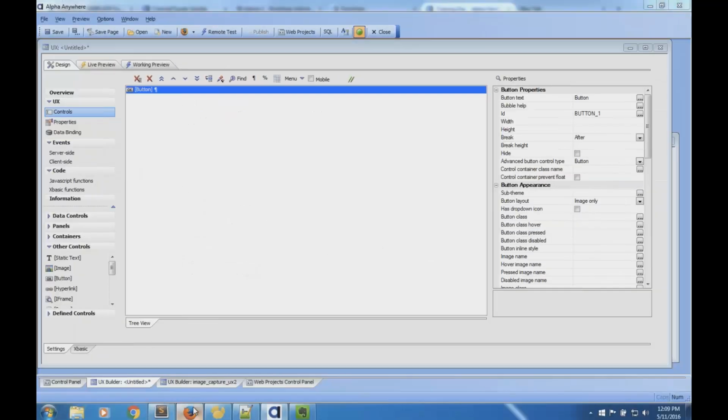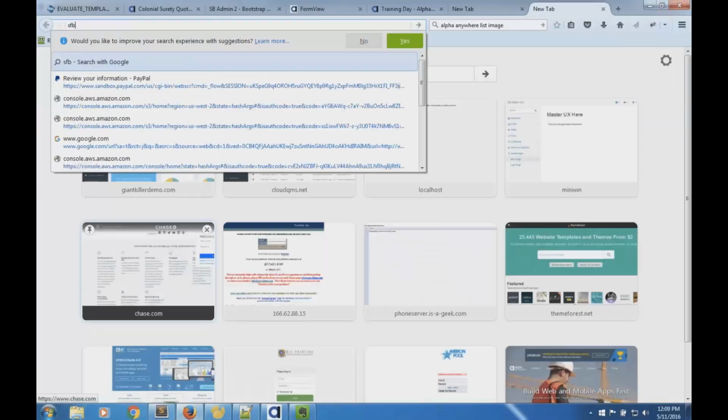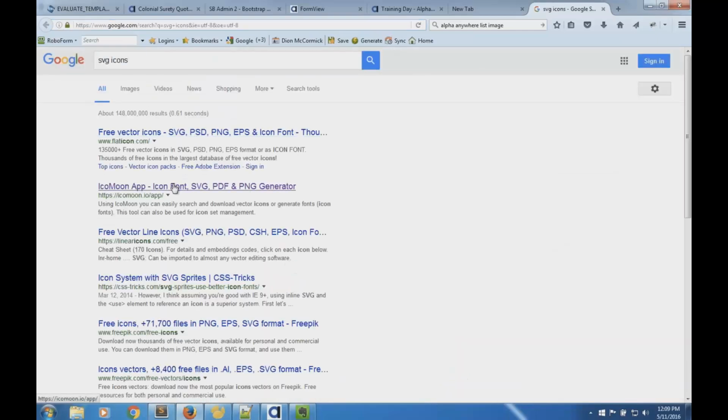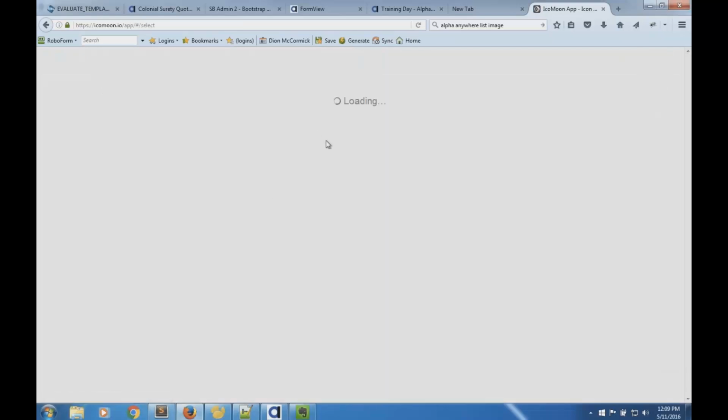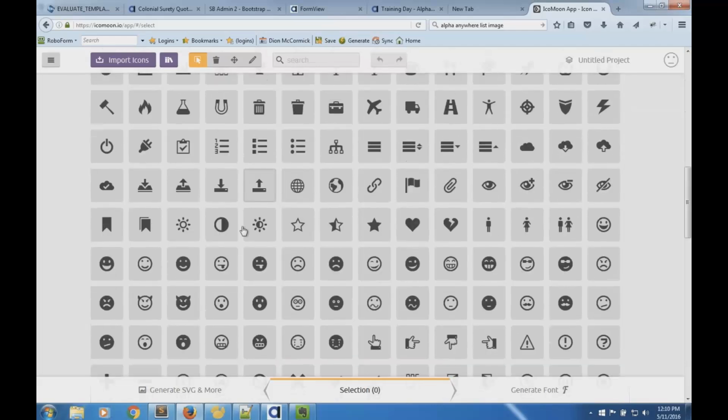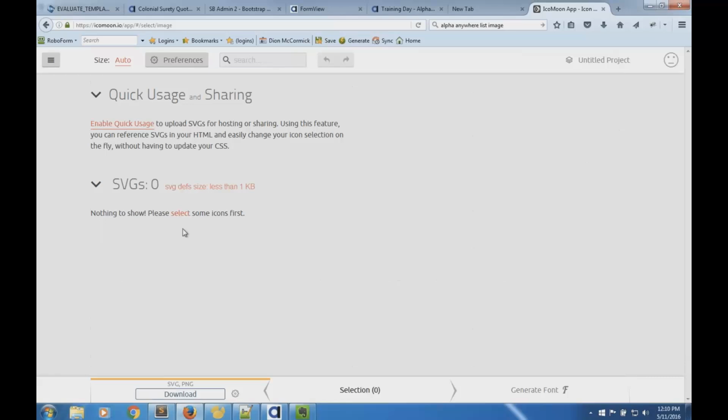Actually, if you go into your web browser and you just go SVG icons, you're going to see out there that you can actually generate your own icons using online tools. This is called IcoMoon.io. They have free icons here, but they also have Generate SVG, and I won't go through it right now, but it allows you to build your own icons, generate that SVG, copy that, put that into your app, and you're good to go.